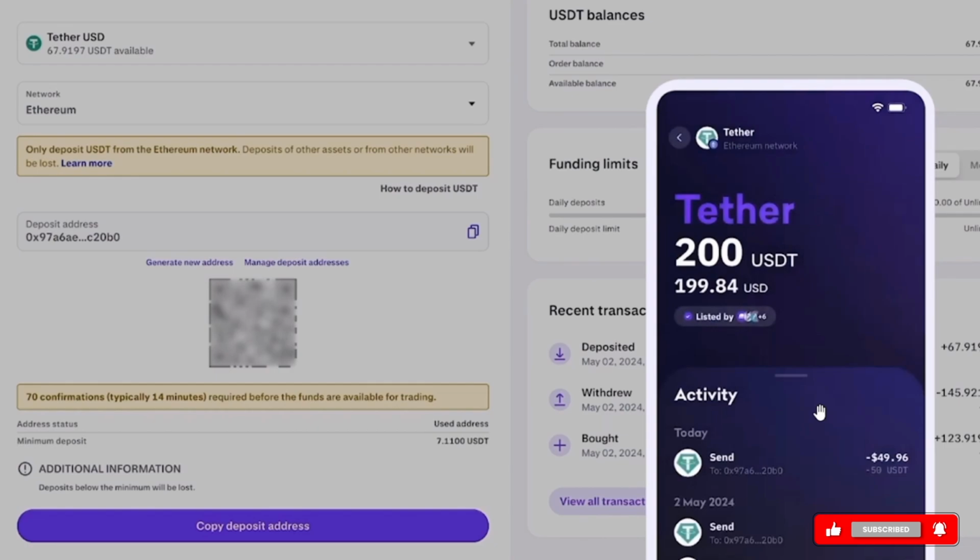On the wallet as well, you want to select USDT and select the same network that you selected on Kraken, in this case Ethereum. Next, you want to enter the amount of USDT you would like to send to your Kraken account. Then you want to enter the address. It's going to show you the network fee as well. Once you have entered all the details, click on the continue option.